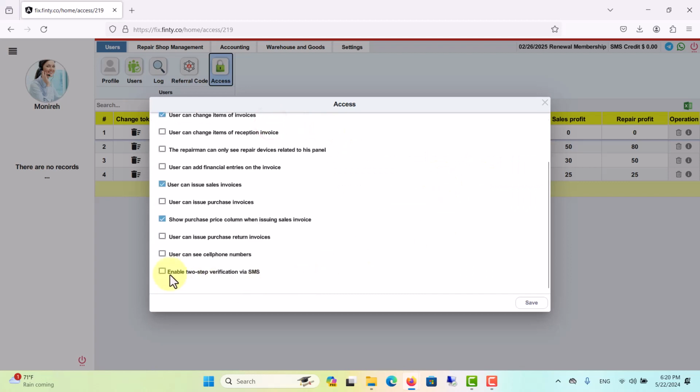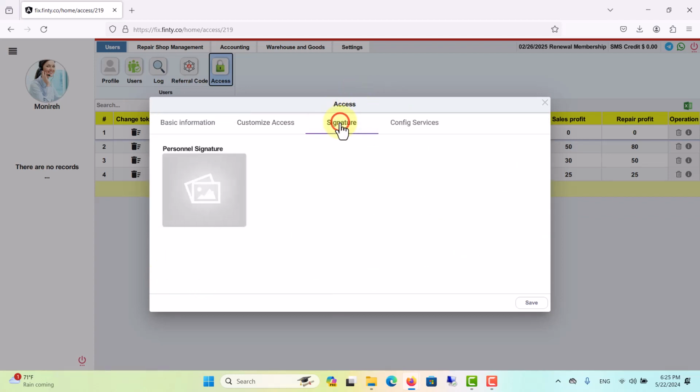And the last option, enabling two-step verification via SMS, enhances software security. By checking this box, your employee will need to enter a code sent via text message in addition to their username and password in order to access the software. Signature. Here you can upload the repairman's signature so that it appears under the invoices they issue.